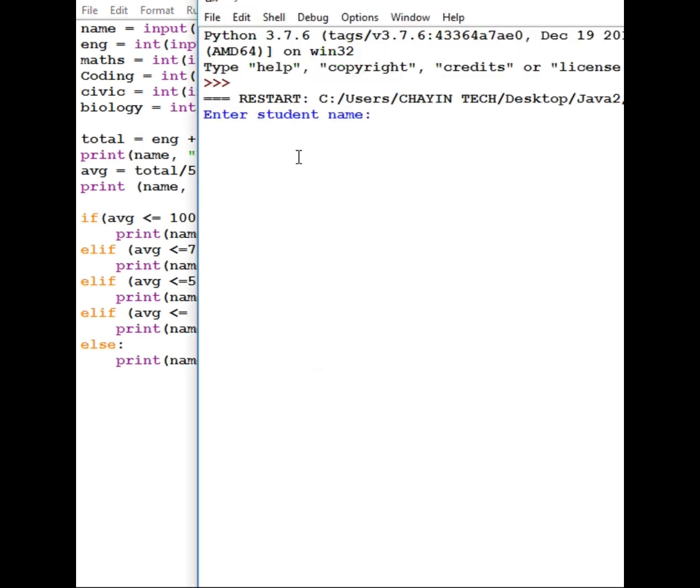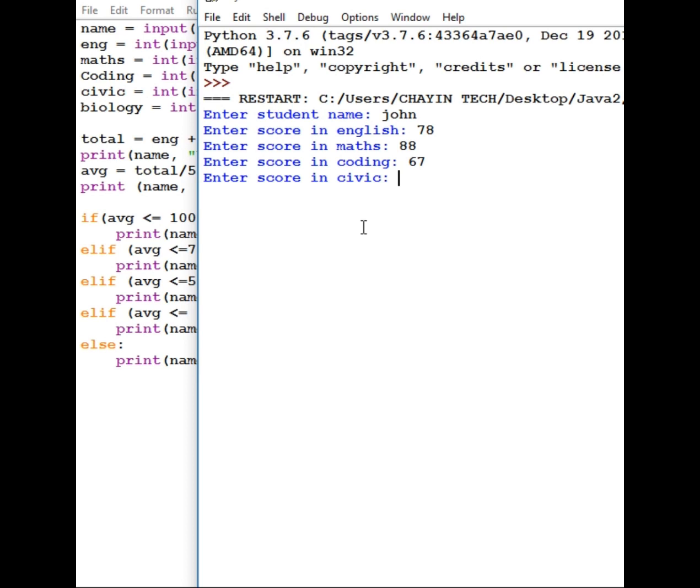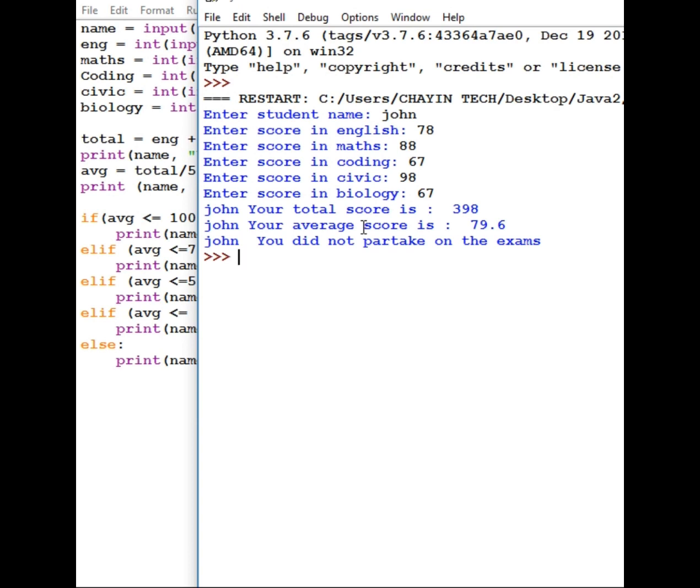Now it's asking for the student name. Let me say John, for example. Score in English, let's say 78. In mathematics, let's say 88. In coding, 67. In civic, 98. In biology, 67. Then you can see now: John, your total score is 398. John, your average score is 79.6. John, you did not partake, so it's having an issue here because this is not what it's supposed to pick.